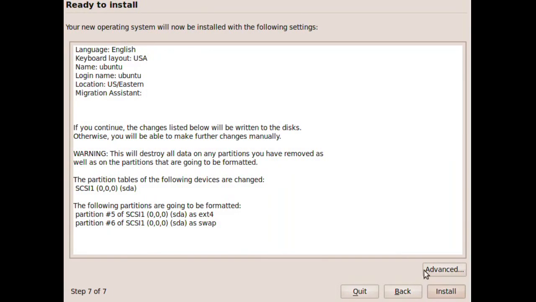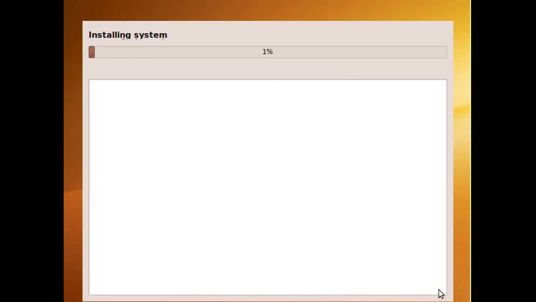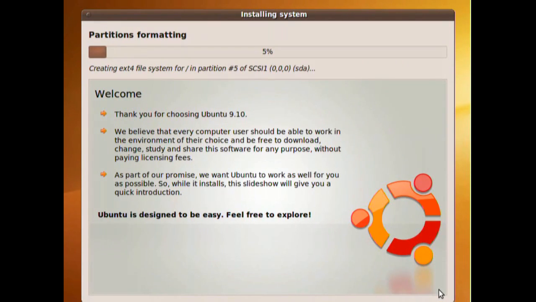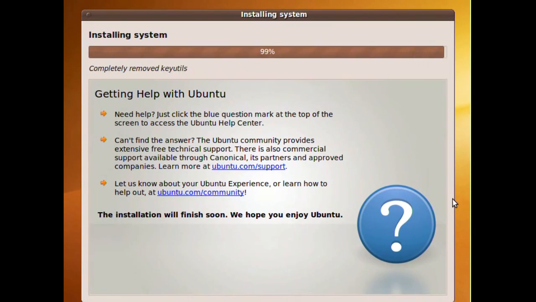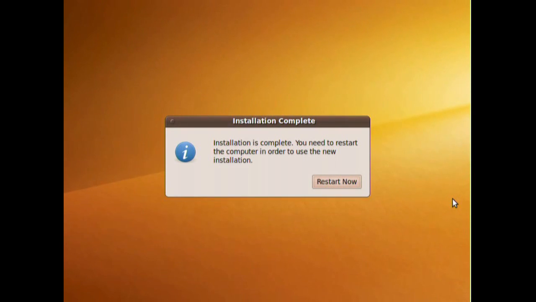It gives you this last second. It shows you what it's going to do, all of the settings you've selected and all that. We're going to go ahead and hit install. And you have seen this part before, so we're going to go ahead and skip right to the end. 100%. And as you see, the installation is now complete, so you need to restart to use the new installation. Awesome.